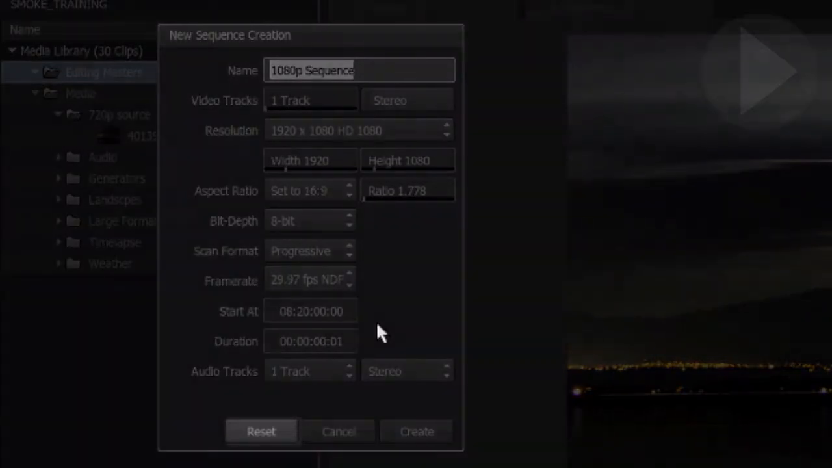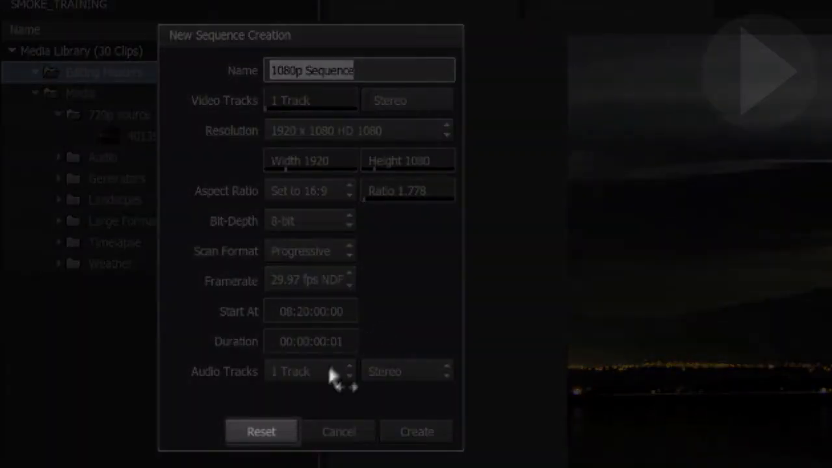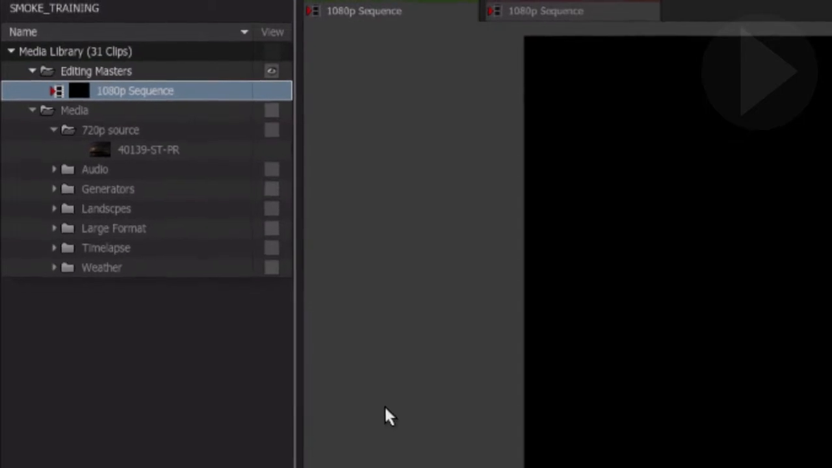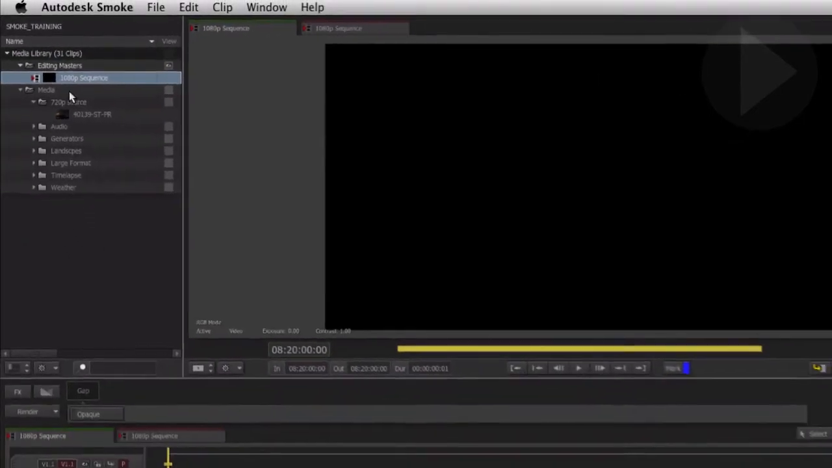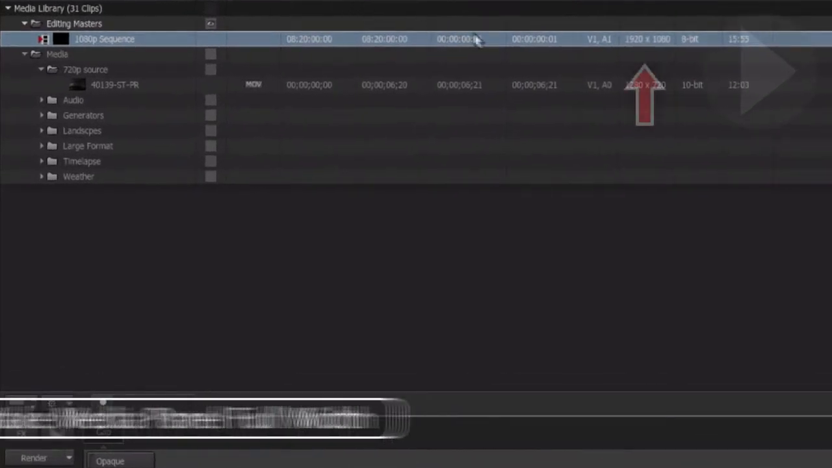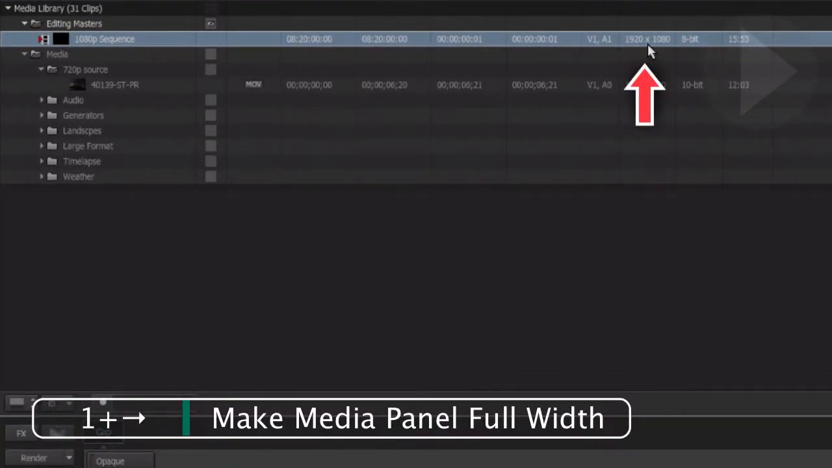By clicking the reset button at the bottom, it will make the new sequence settings match the same resolution you used when creating your project. In this example, I'll set the resolution to 1920 by 1080. Click Create when you are done. Let's make the media panel full width so we can check out the sequence settings. As you can see, it displays the sequence settings as 1920 by 1080, as we specified.